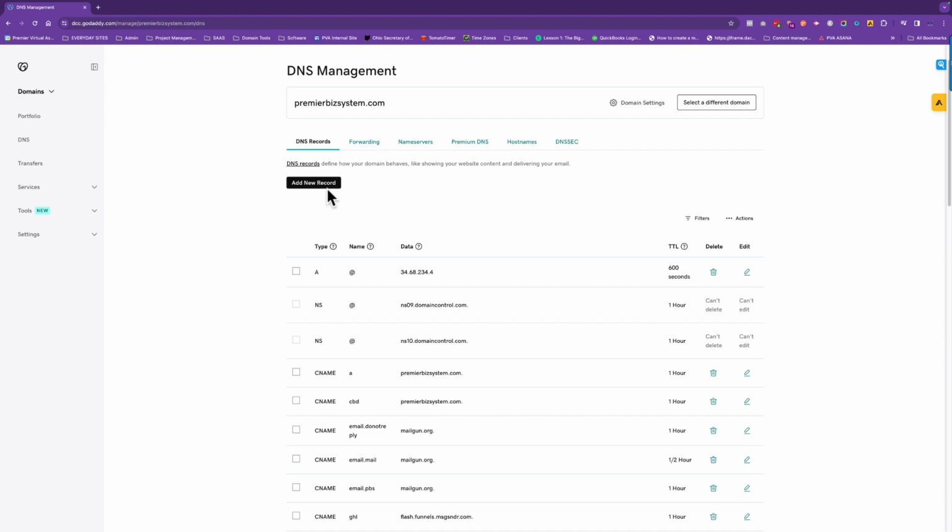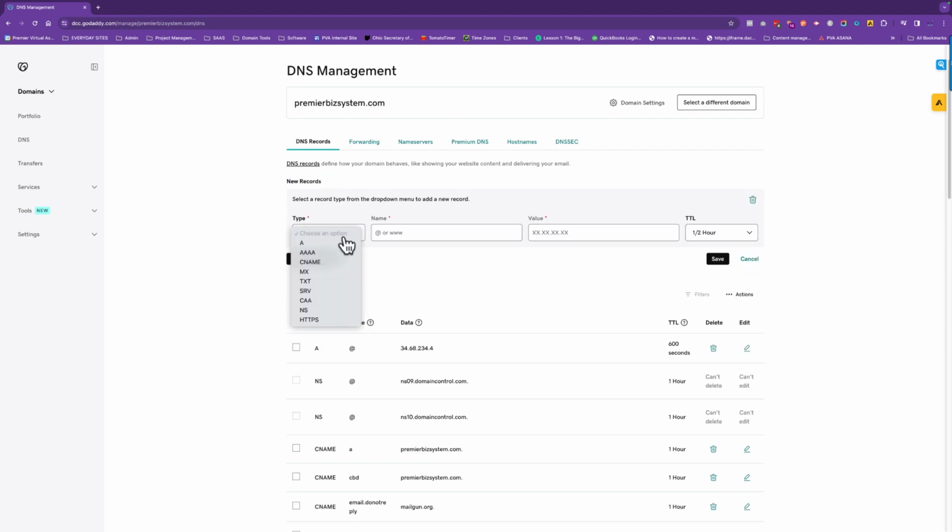So I am going to click on add new record. The record is going to be a text record. And what I'm going to put here is hyphen DMARC dot do not reply. Now you're doing it like this because this is a subdomain. If you didn't want it on the subdomain, you would just put the DMARC without the dot and the do not reply. So this is my subdomain right here.